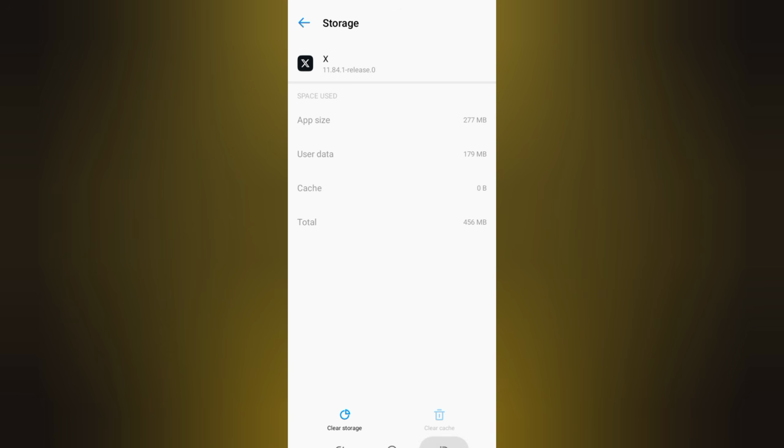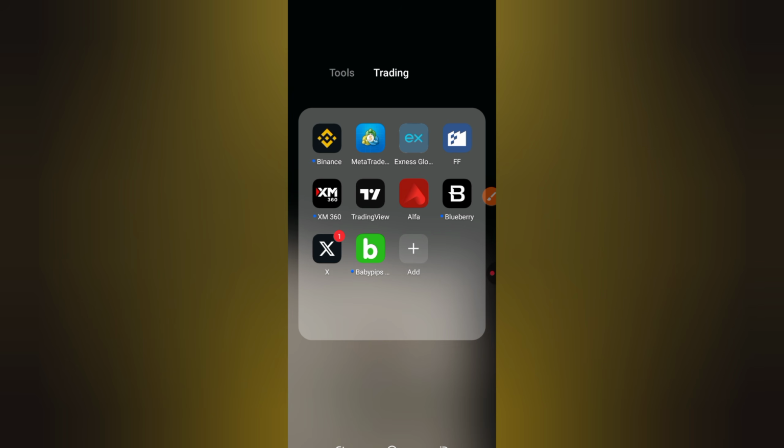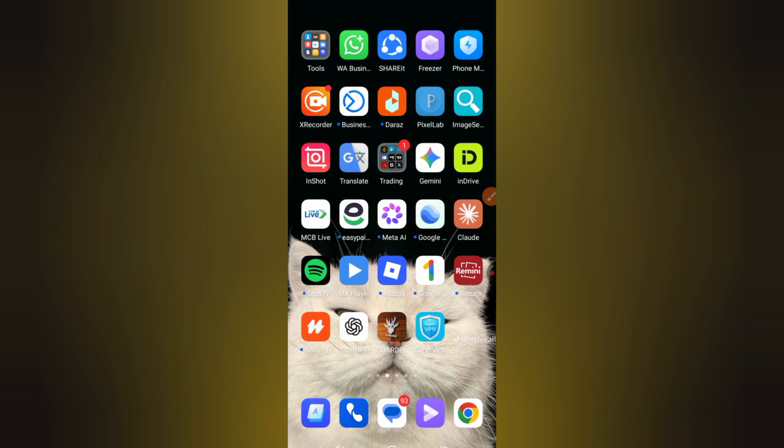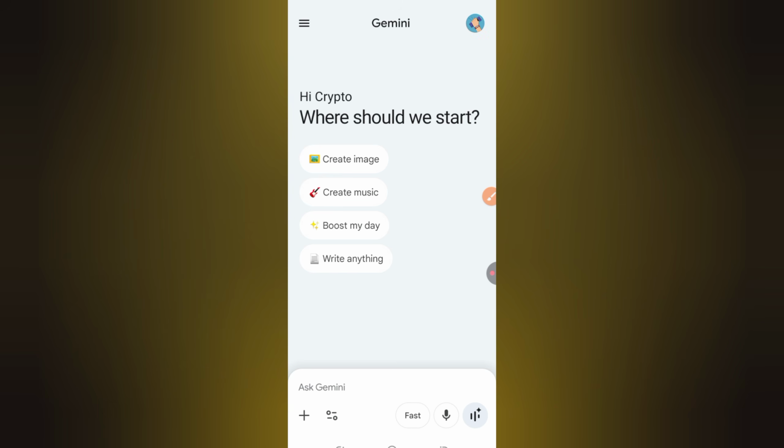Step 7. Use alternatives. If you can't wait, try Microsoft Designer, Adobe Firefly, or ImageFX. This keeps your workflow going. Pro tip. Write better prompts before generating. One strong prompt means fewer attempts and less quota used.